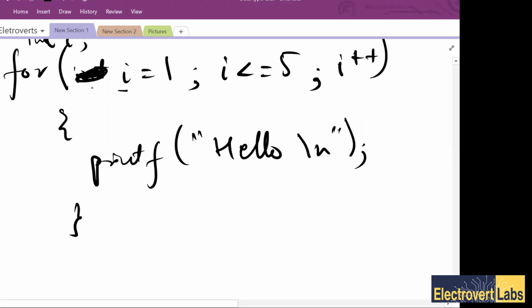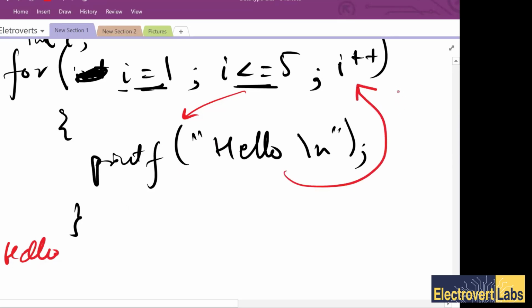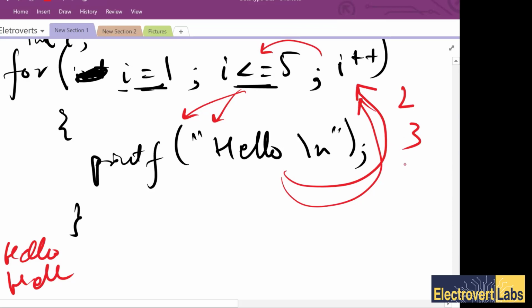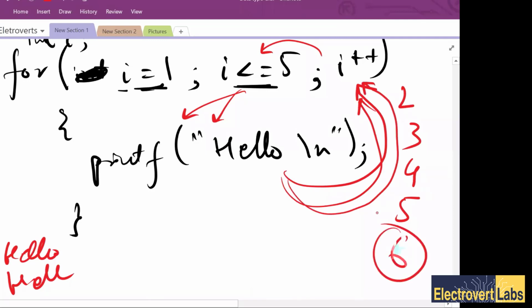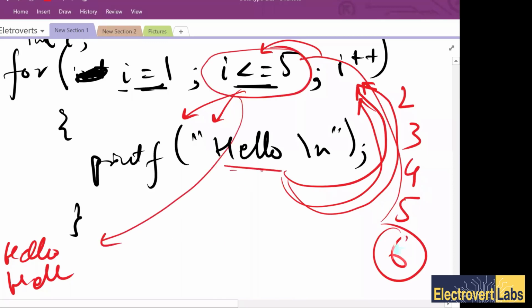Yes. So now what will happen? i equals 1. Is 1 less than 5? Yes, true. So since 1 is less than 5, the control comes here and prints hello once, and the line is changed. Then it goes to i plus plus. Now i equals 2. Is 2 less than 5? Yes. So it again prints hello once more. Now it updates to 3. 3 less than 5, yes. 4 less than 5, yes. 5 less than or equal to 5, yes. When the control goes there again it becomes 6. Now when it checks 6 less than or equal to 5, no. So it comes out of the loop. So it basically prints hello 5 times.